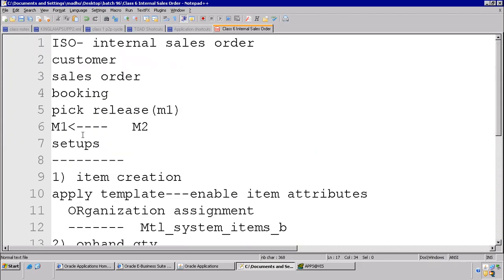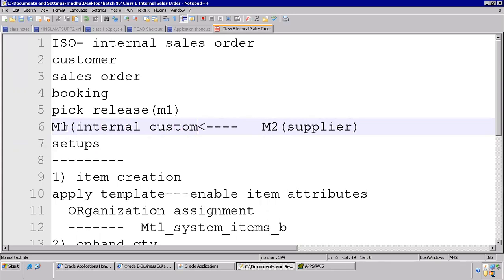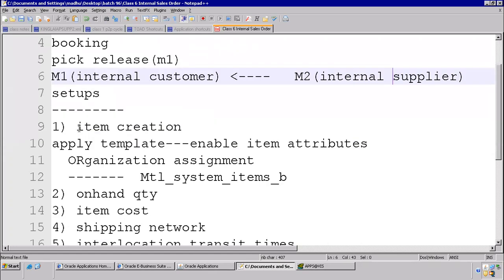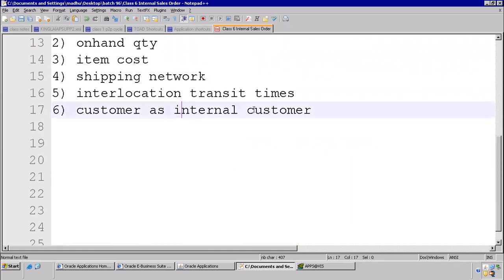Who is the internal customer here? M2, from M2 we are supplying, that's called as a supplier. And in M1 we are receiving, that's called as a customer. Internal, both are internal only. Internal supplier. Supplier to customer. Who receives the goods, that's called as a customer. Who supplies the goods, that's called as a supplier. M1 we have to define as a location here.